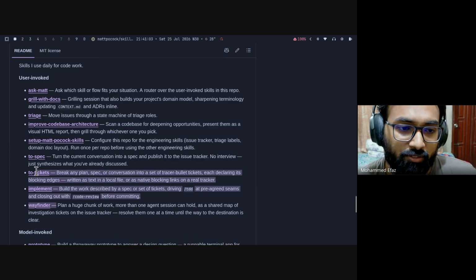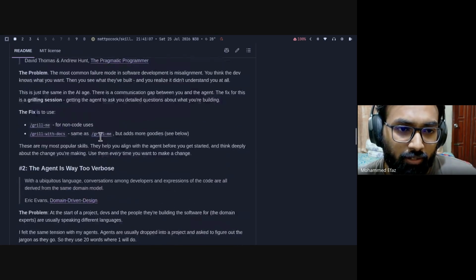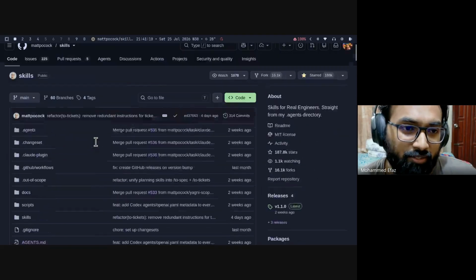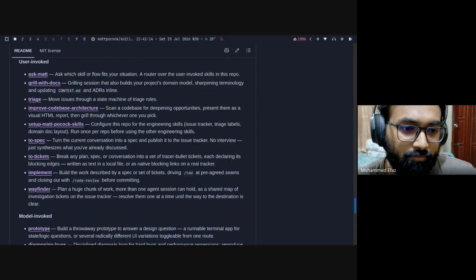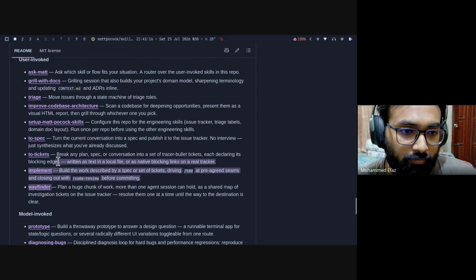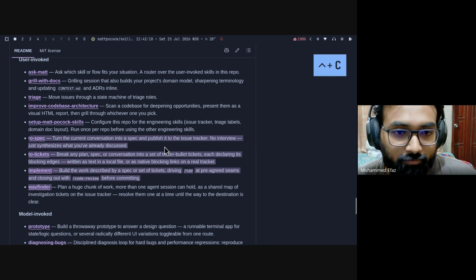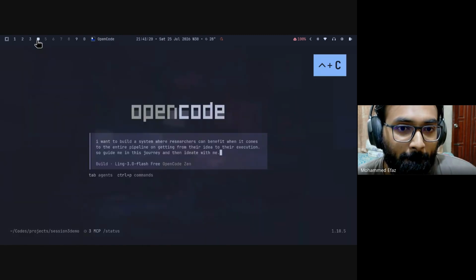So I'm going to use these 4 skills, and if you want, you can go through them and see what exactly they contain. But for now, I'm just going to start with them.